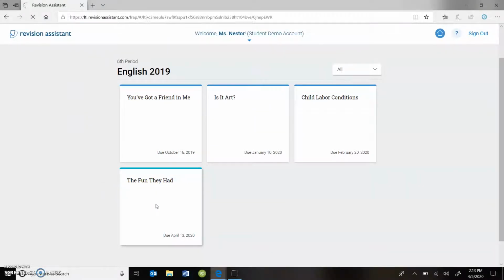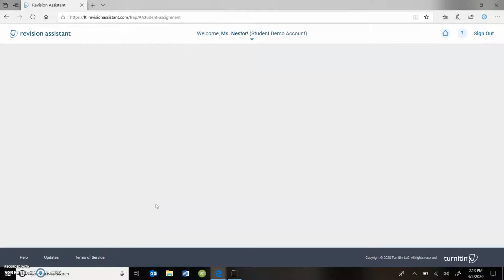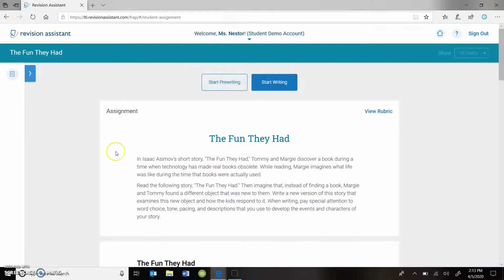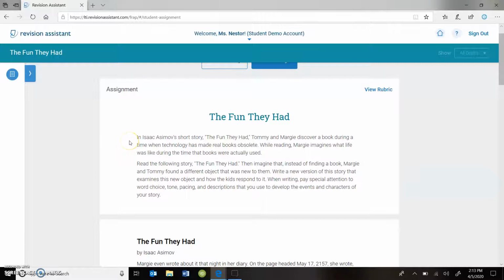So you can click on that, and the prompt is this. In Isaac Asimov's short story, The Fun They Had, Tommy and Margie discover a book during a time when technology has made real books obsolete, means real books are no longer used. While reading, Margie imagines what life was like during the time that books were actually used. Read the following story, The Fun They Had.